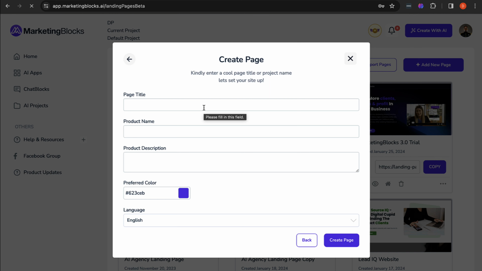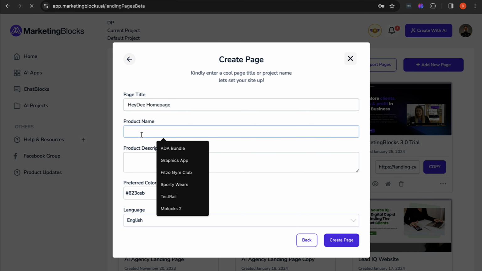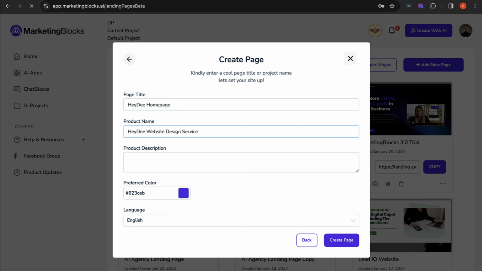So let's get started. I'm going to call my landing page, let's just call it Hey Heidi homepage. This is just to name the page, and of course you can change it in the course of building the page. Then we have a product name, so I could just say Heidi website design service. Next I would have to provide a description.